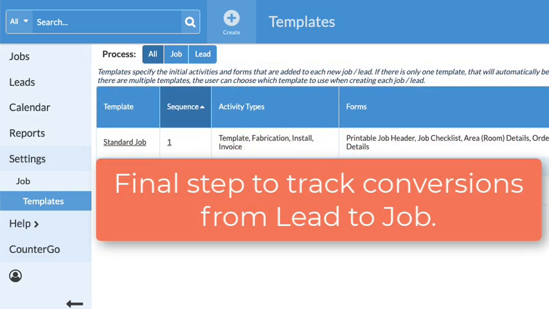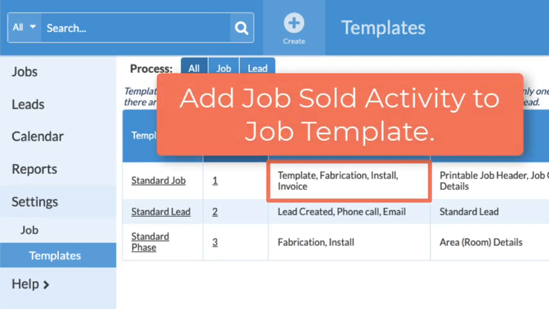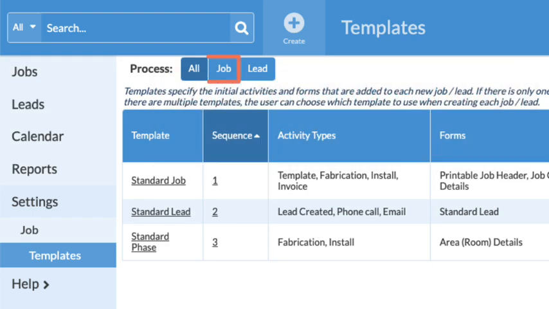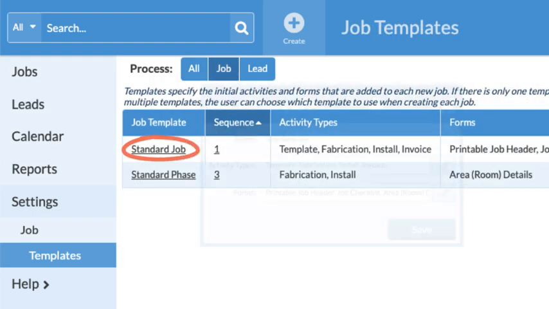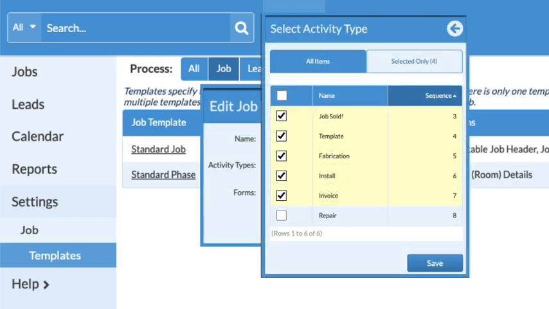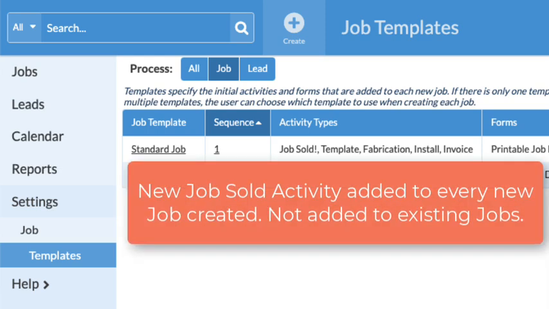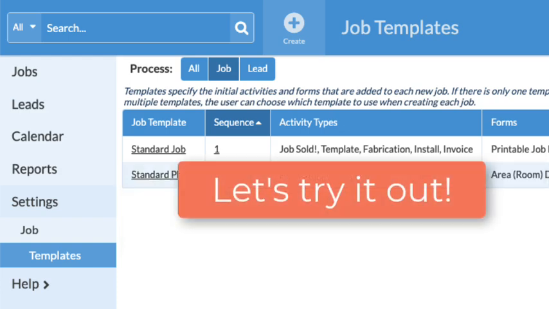One last step if you want to track conversions. We created a job activity called Job Sold. Now it needs to be added to the job template. At the top, click Job. Open each job template you use, click the multiple button, then add in Job Sold. This will add the Job Sold activity to every job created going forward, but it will not add it to jobs already created. Time for a test run.